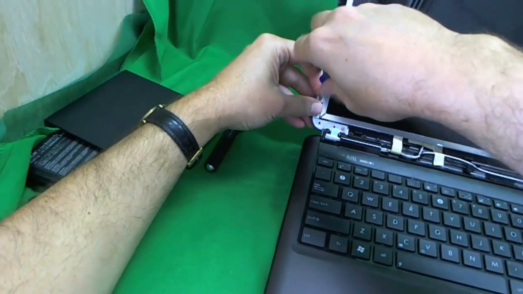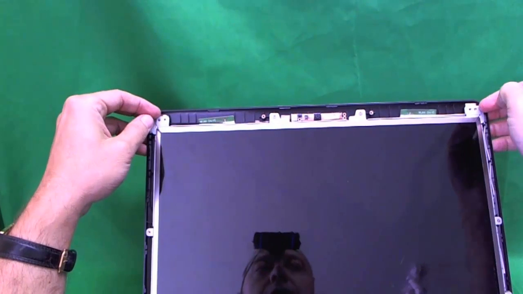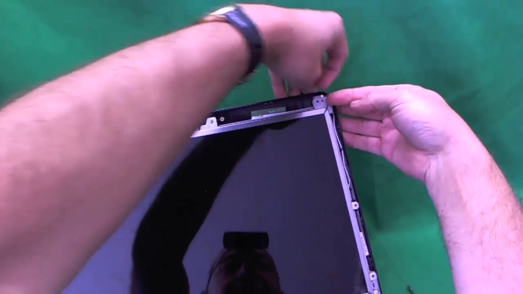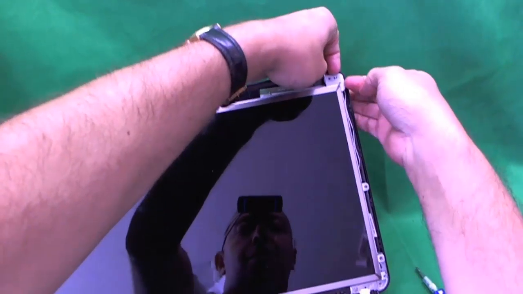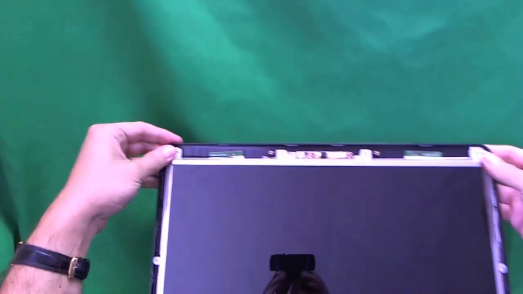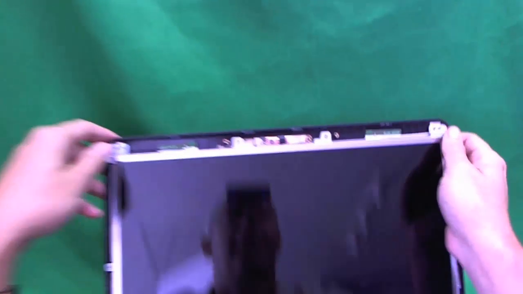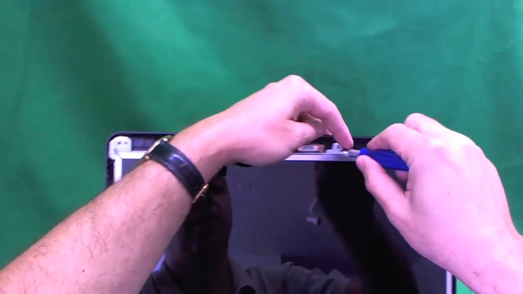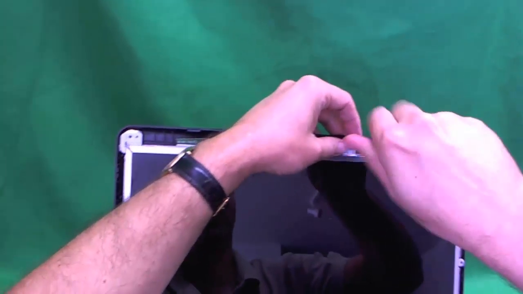Three and four. Alright, let's see if we can tilt it forward, or maybe even do it all the way. So we grab over here. Okay. What I see is there's another bracket up here that we have to remove first. So we take this top bracket out too.